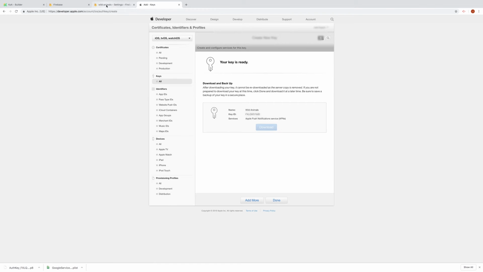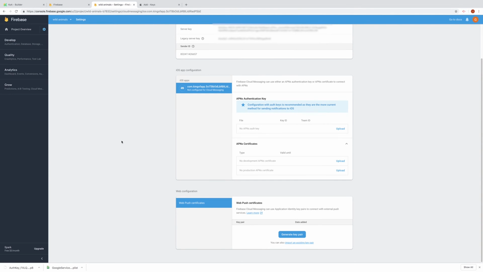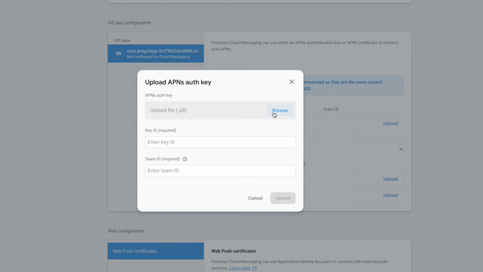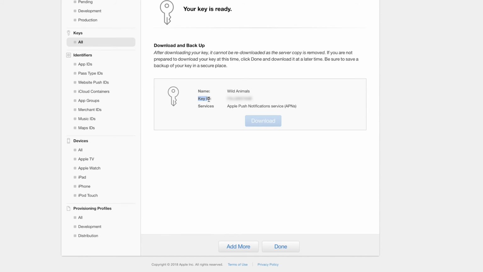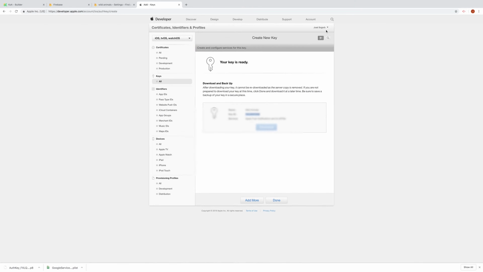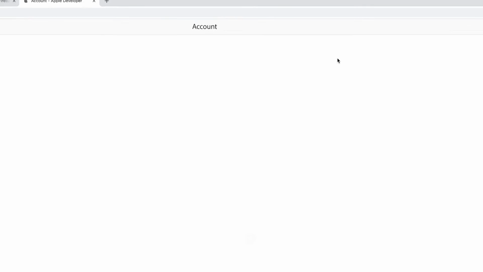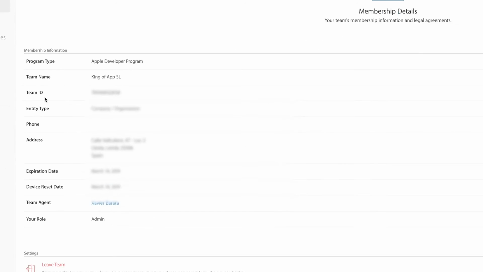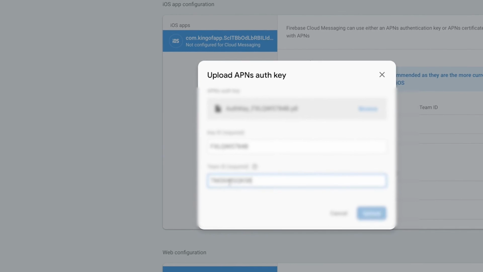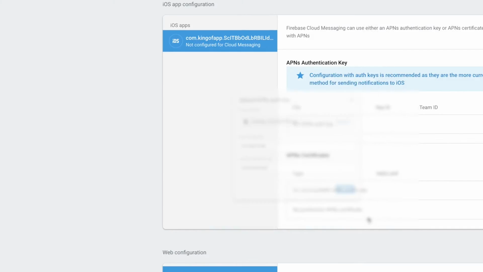Let's go back to Firebase and here, in Cloud Messaging, Configuration of the application for iOS, click on Upload. Here in Browse, we'll attach the file we've downloaded from Apple Developer. Now, to include the key ID, we'll go back there and take this code, the key ID, which we'll paste into this field. We go back to Apple Developer to click here on our username and view account. Here, we'll copy the team ID to paste it into the team ID field, and we go up. The app will already be configured to be able to send push notifications from Firebase.